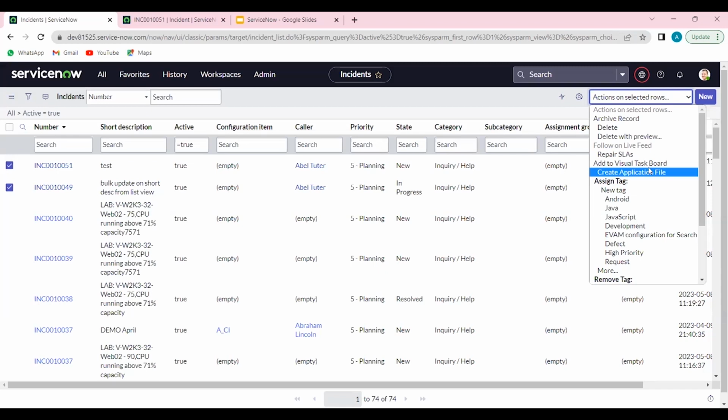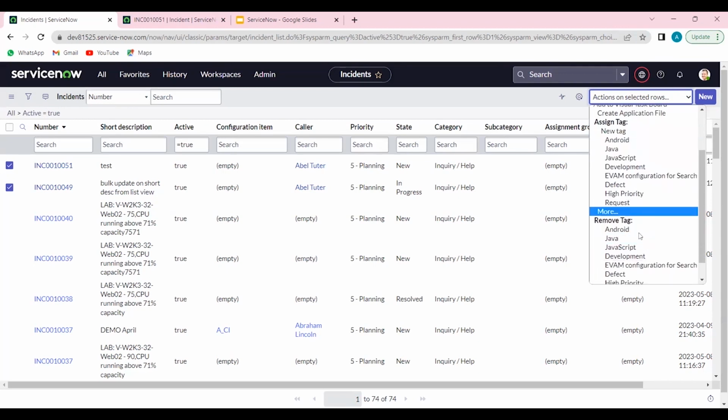Tags are mainly intended for custom referencing purposes. So if I want to quickly query these incidents, but no two incidents have the same characters or same references, but I want to create a relationship between these two records, I can go ahead and create a custom tag by myself. I can click on new tag and create a tag myself, or I can remove those existing tags.